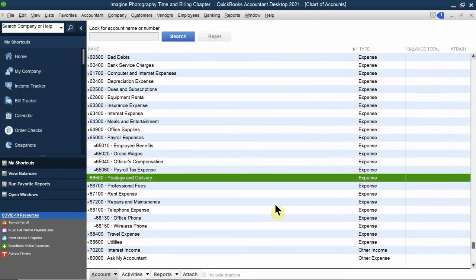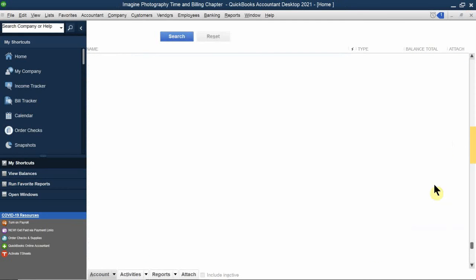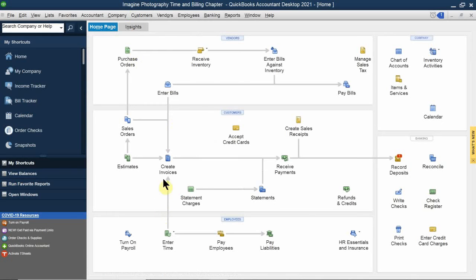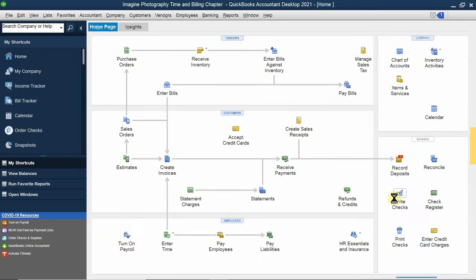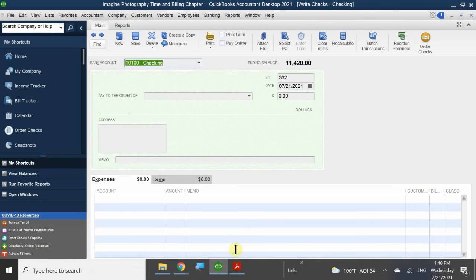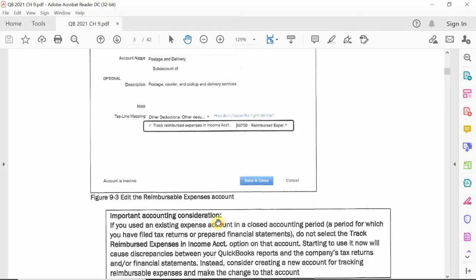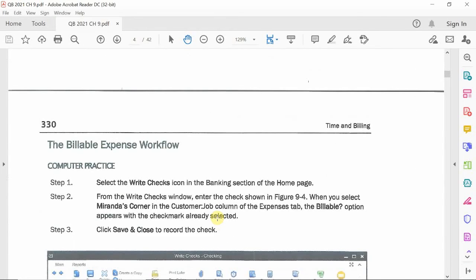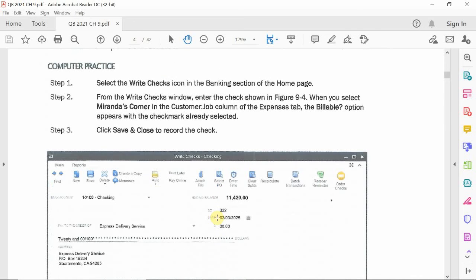Okay, so now what I just did there is that if I ever use this postage and delivery, it's going to automatically link it to a reimbursable income that I can collect. And our first example we're going to take a look at is going to write a check to express delivery. Let's follow along. In the book here, it says you're going to write a check for the reimbursable amount.